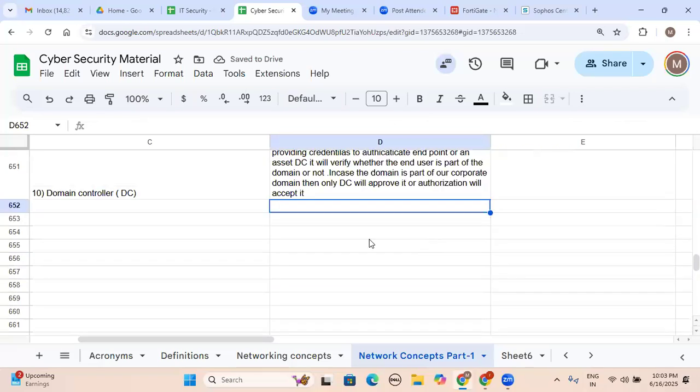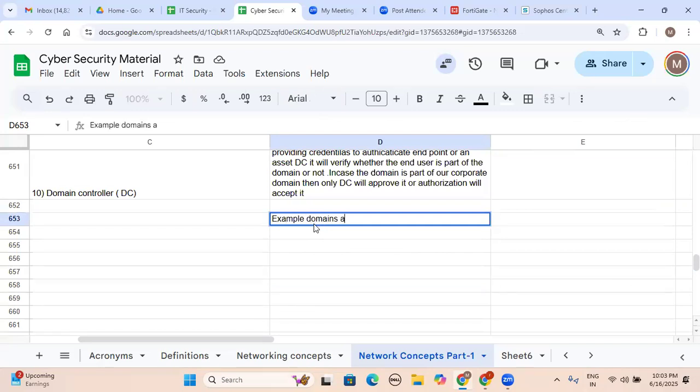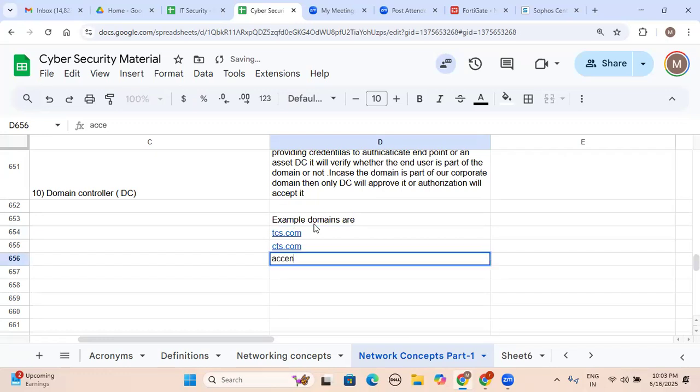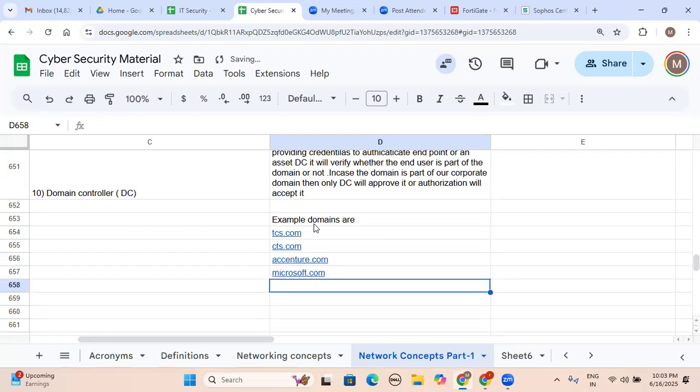Now, a couple of example domains are: tcs.com is a domain, cts.com is a domain, accenture.com is a domain, microsoft.com is a domain, nokia.com is a domain. So these are all the domains.